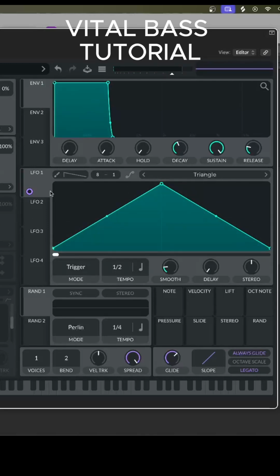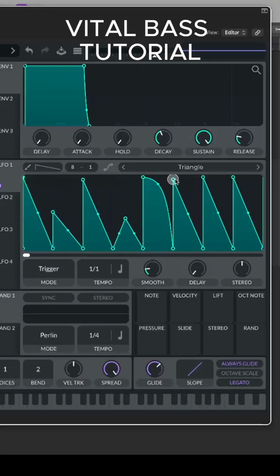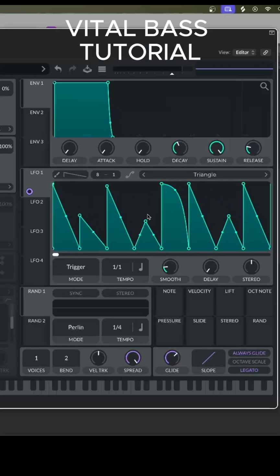So let's make this a little more interesting on LFO 1 here. So go into this little editing tool here. We're going to draw all these lines. So that's pretty cool, but we can probably make this even more interesting. So let's go ahead and draw a different kind of pattern into here. So here's a new pattern. Let's see how that sounds.